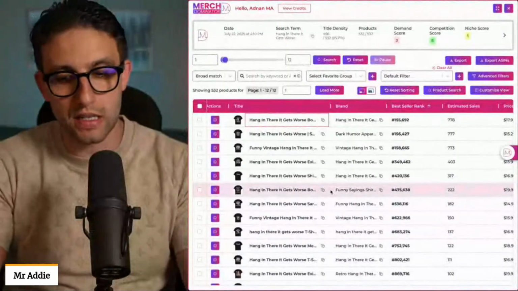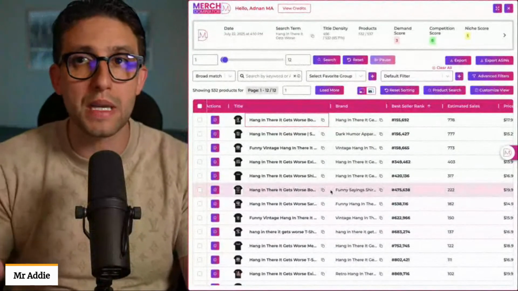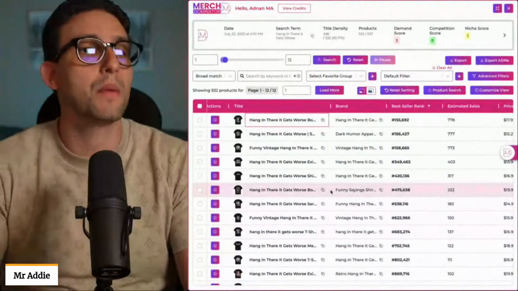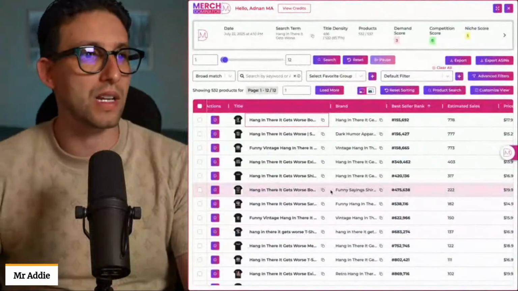If you're obviously going for the t-shirts, if you're going for tank tops, you only want to check for tank tops, because people that are looking for tank tops, they're only going to buy tank tops. They're not going to buy t-shirts. So all the other data is irrelevant.